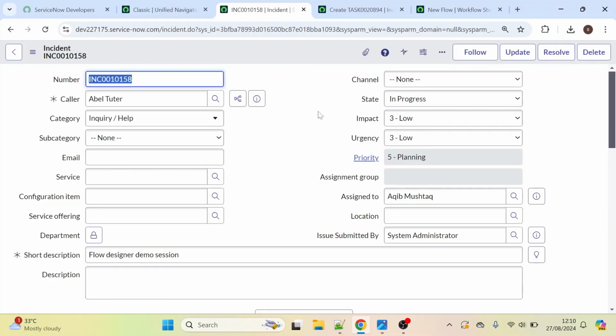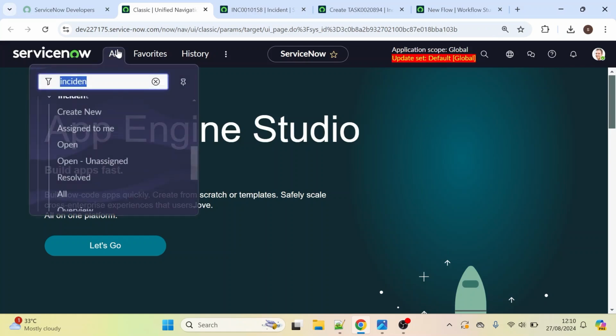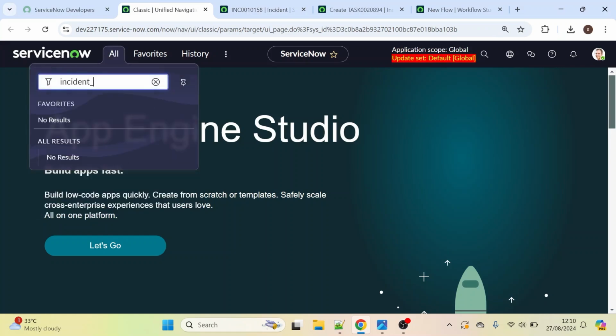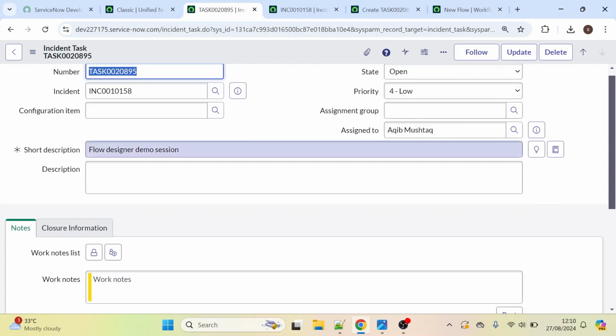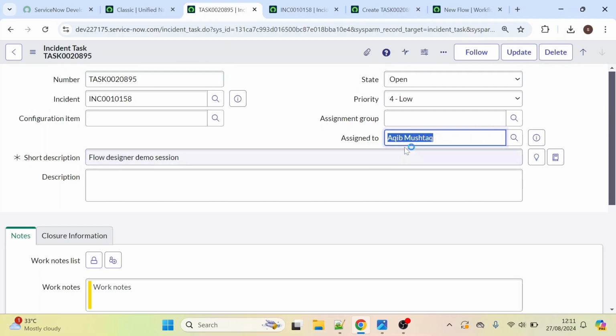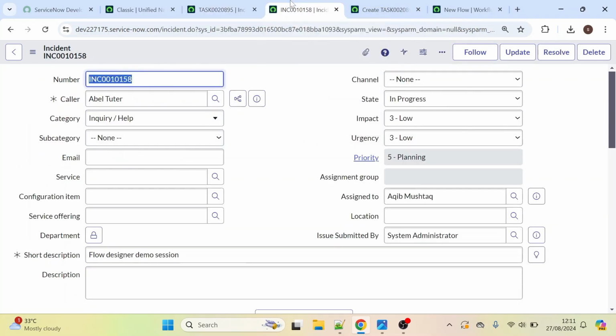Our incident has been created. It should have created the incident task as well. Let's navigate to the task table. See, this is a task which got automatically created as soon as we created the incident record. The short description is the same as our incident short description, and assigned to is also the same as our incident assigned to. And this is the incident which we have created. So let's open our incident.